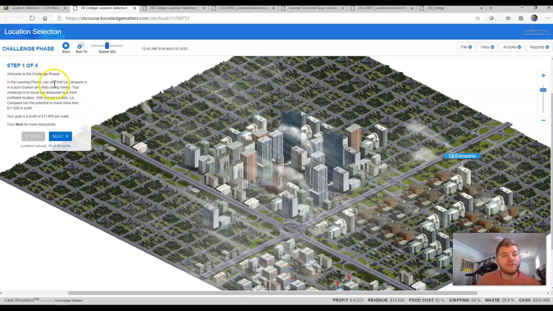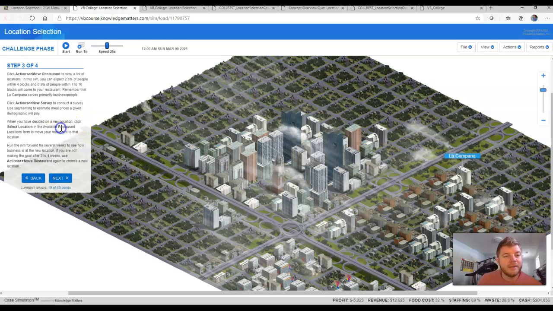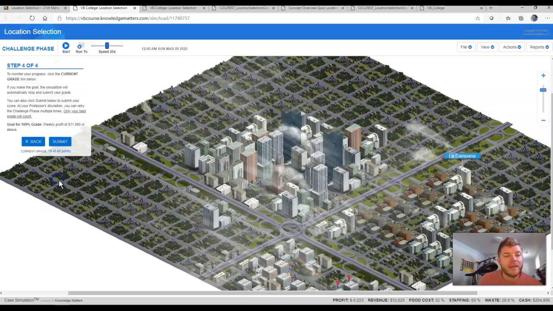This one here will give you just a short amount of steps. It's saying that we need to choose the right location in order to make ourselves $11,000 in profit. So we'll go through, it'll tell you some ideas. Rent should be no more than between 5 and 10% of revenue. You're going to run some surveys. By running surveys, you can see what kind of people like to shop where or eat out where. And then through all this, you will be able to find out where they go.